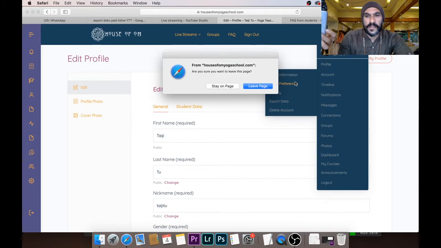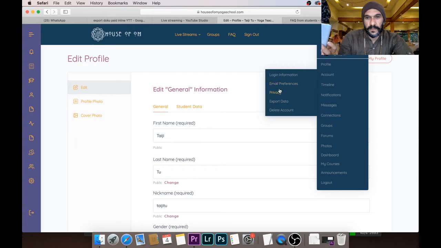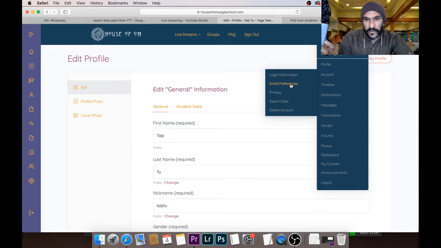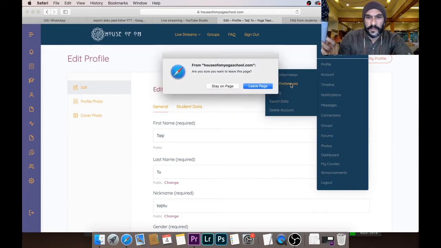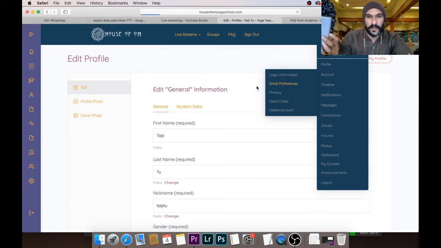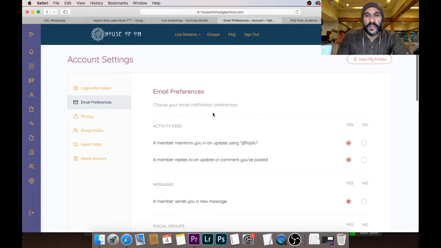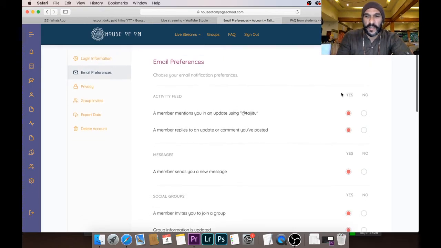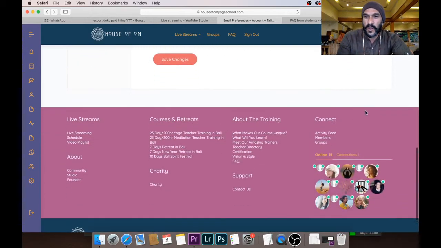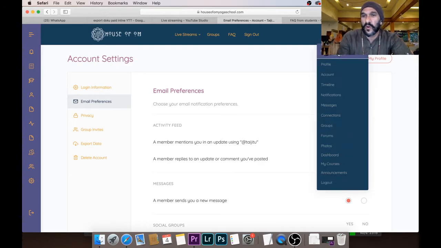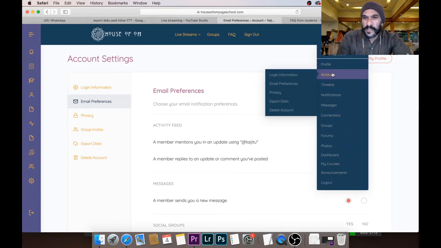So, for example, under your account, email preferences. Okay, leave page. Here you will see what kind of preference to receive in your feed of your email. If you don't want to receive any email, you can click all of this no. Here you are clicking yes for all whatever you want to receive into your inbox. So this is under account.